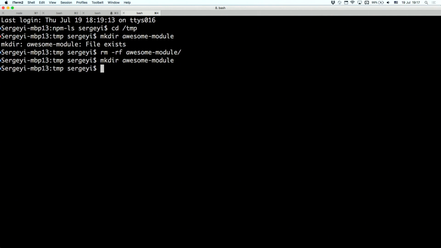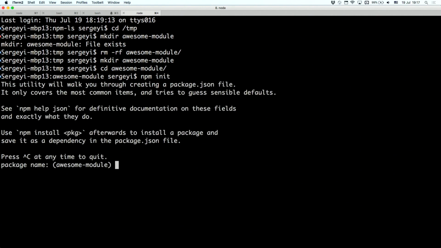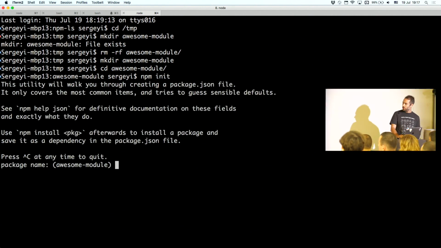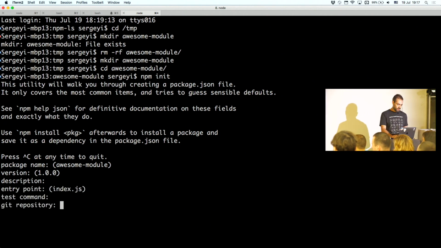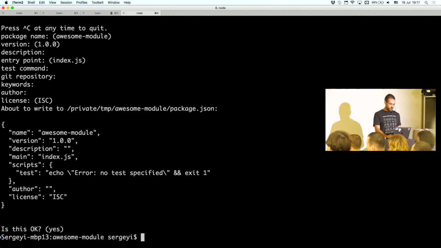Now I'll enter it, and I'll do npm init here to create a new package.json. Okay, I'm okay with the name. It suggests some defaults. I go with the default, but I can change anything. Is this okay? Yes.